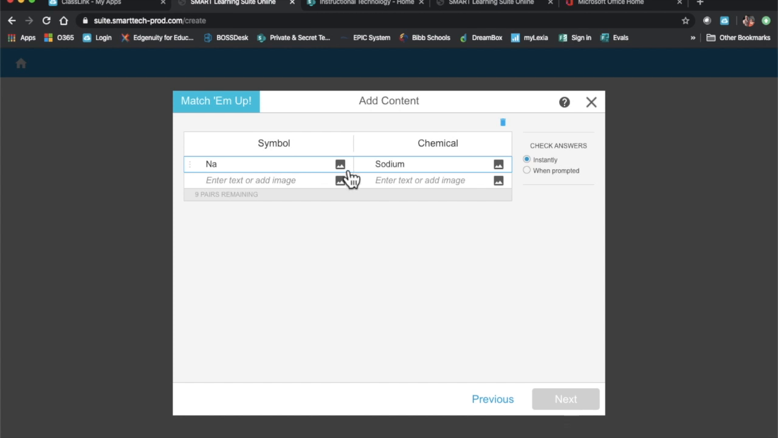Notice you can add pictures in some of the templates. If you're going to add a picture, you do need to have that image saved on your device. Let's just put in one more match.